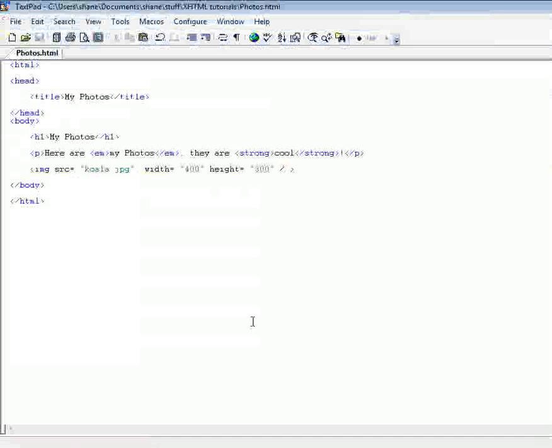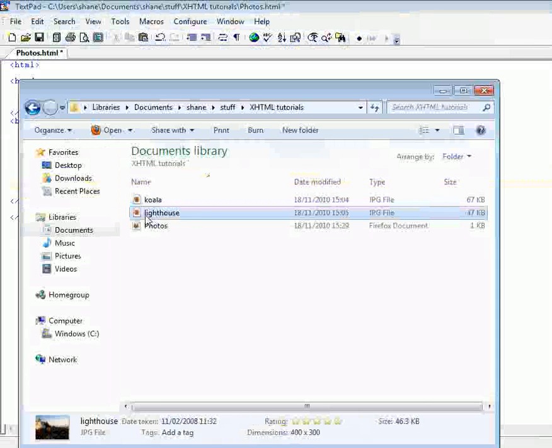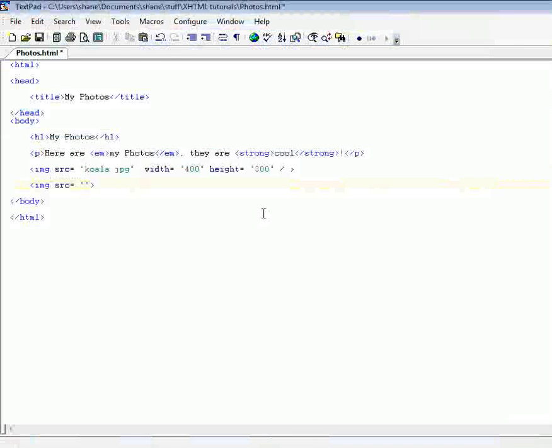Okay, what I want to do, I want to upload another picture. So the same thing again, just to go through it again as well. We need our image element, we need our source attribute, so source equals, and in quotation marks we put the value of our source, which is the name of our image. So I want to put up this image here, the lighthouse, and it's a JPG file again. So in here we put lighthouse.jpg.